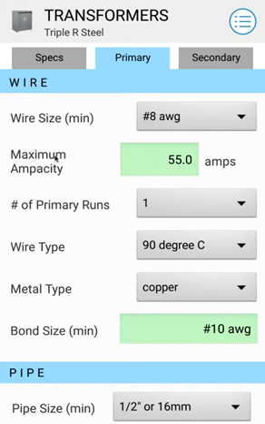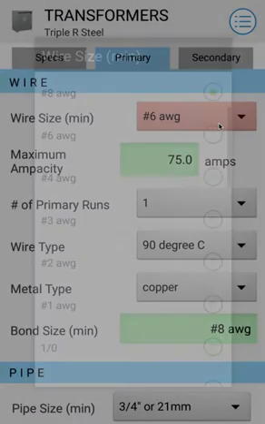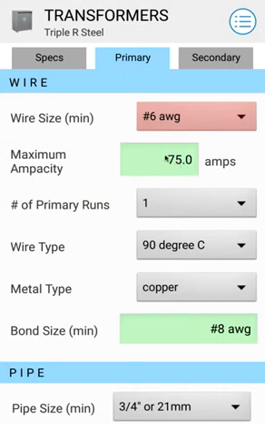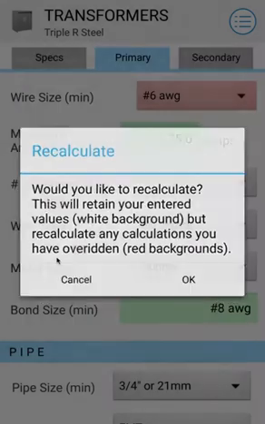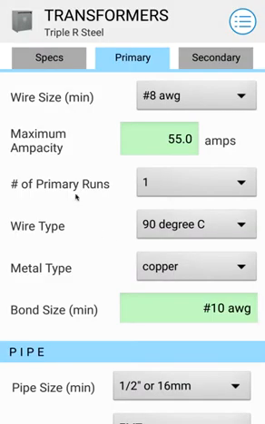Underneath that, it'll show our maximum ampacity of our wire. So this is the allowable ampacity of number 8 wire, based on all our other settings as well. You'll see if I change that to number 6 again, it'll of course go up. It's showing us the allowable ampacity of whatever wire is selected. Let's go ahead and recalculate to get that back to a calculated result.